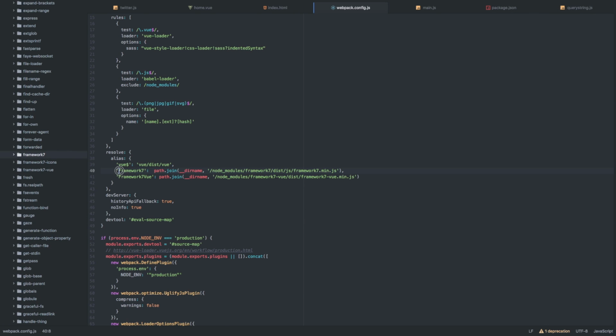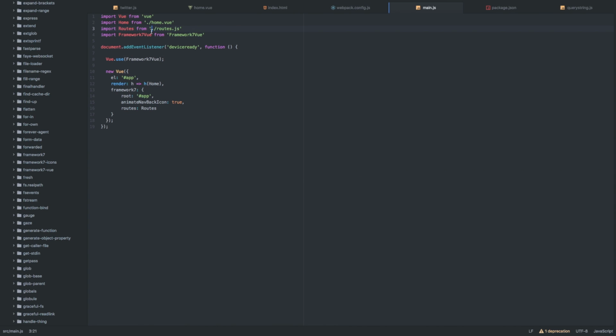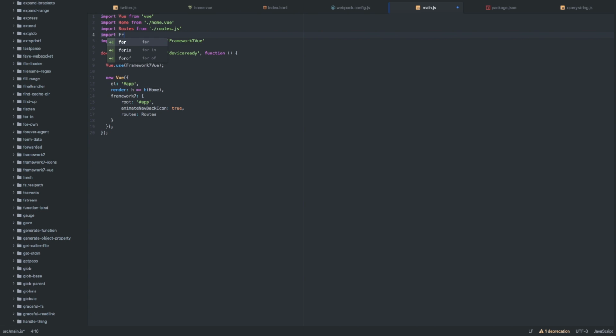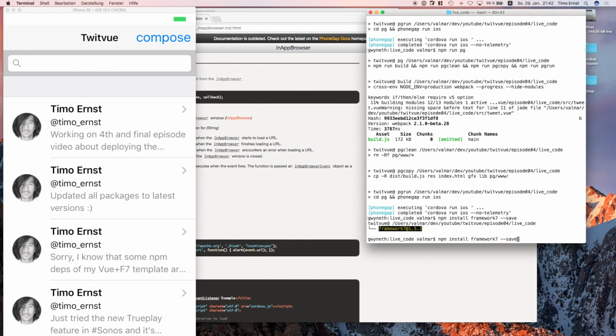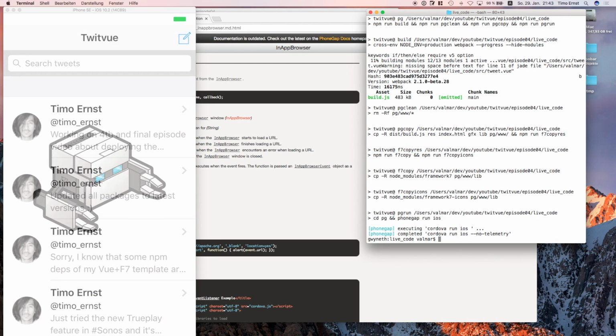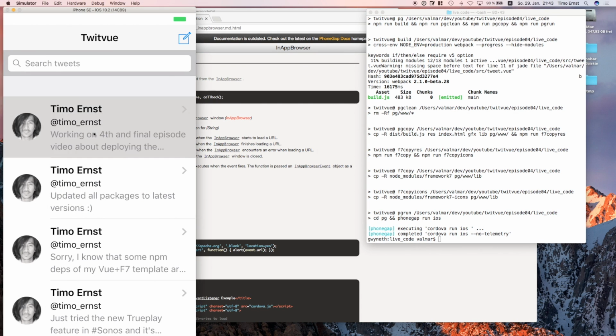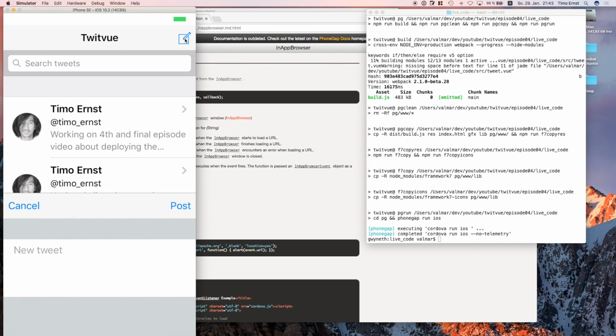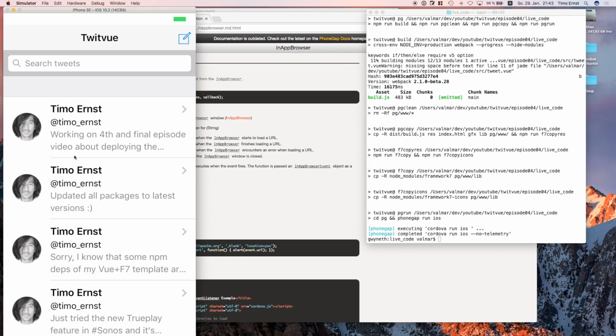And as the last step, now that we have defined our alias for Webpack, we have to import it. So let's do that. From. All right, so I think this should work. Let's try it. Yes, so this is looking very good. As you can see, we have our framework 7 icon. So this means the import has worked and everything else is also working. So this is very good.